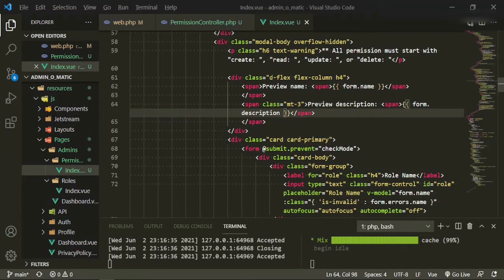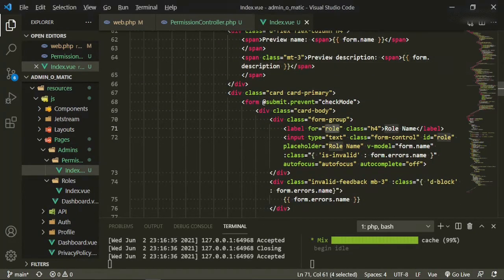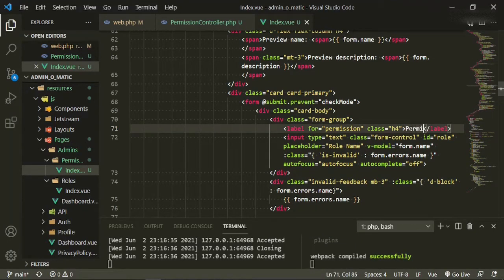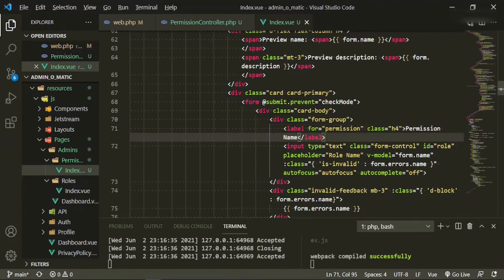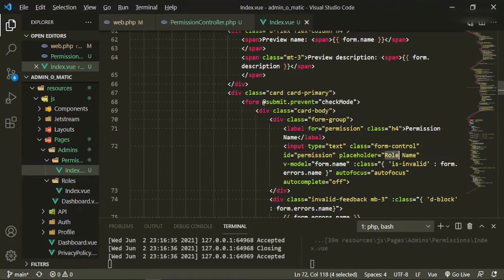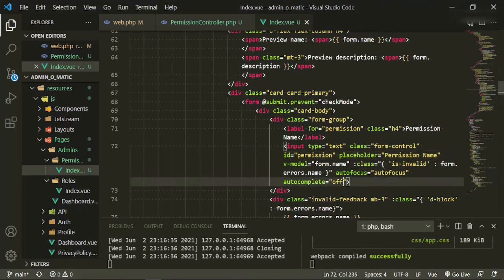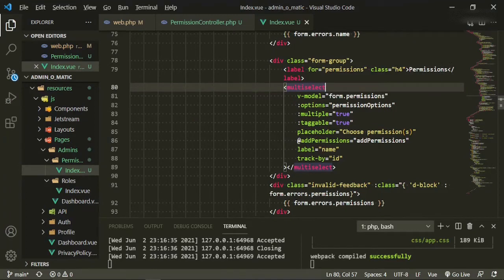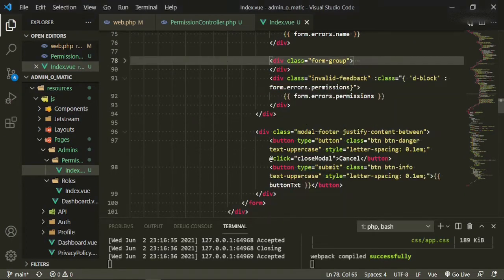Okay, so check mode will be the same. Label for, we'll say permission. This is going to be permission name. Input type text. ID is going to be permission. Placeholder permission name. Form name is invalid. Form autofocus. Okay, that's fine. So the next one is also going to be form.errors.name. And let's slide down a little bit. This we're not going to need.